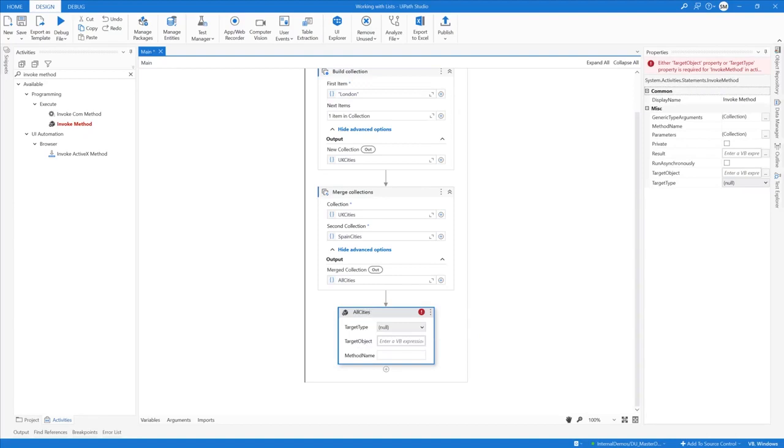To properly use this activity, it's essential to know what kind of method we're calling, instance or static. We can quickly find this out from the method signature. Static methods have the word static in the signature, while instance methods don't. Knowing this is important as we need to configure the activity in specific ways depending on the type of method we're calling. When we call a static method, we configure the target type and don't fill in the target object property.